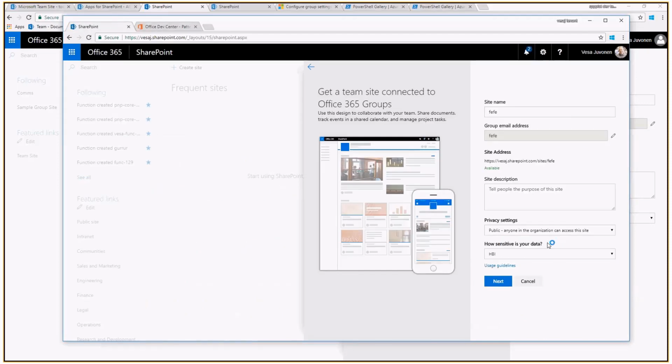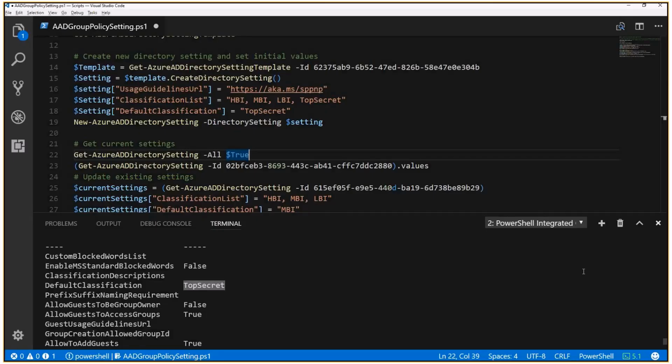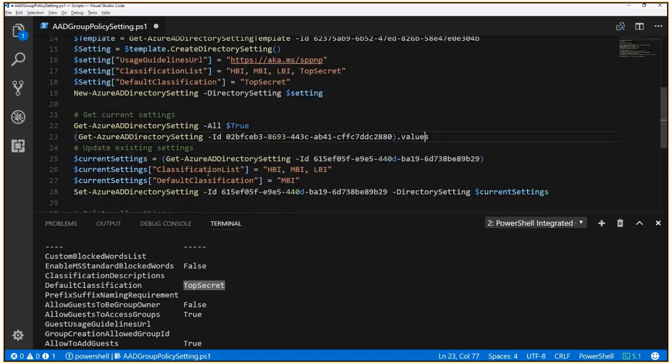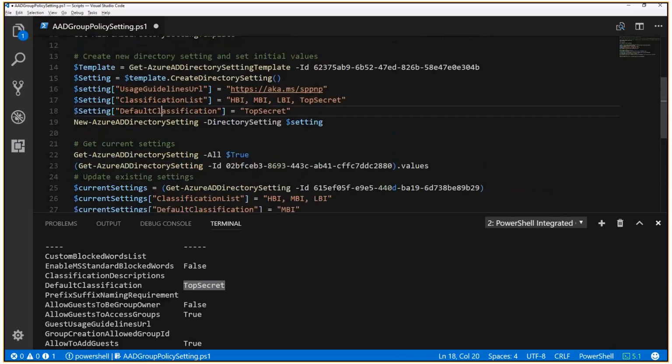But as a summary, yes, with live demos there is a delay, and to be fully transparent, I did see the caching for some reason earlier today in my tenant as well. So there is a small delay. To be fair, this configuration, what you do in PowerShell against your Azure AD, is almost a one-time thing. You design your classification list, your options for classification, and the default classification, and that's it.